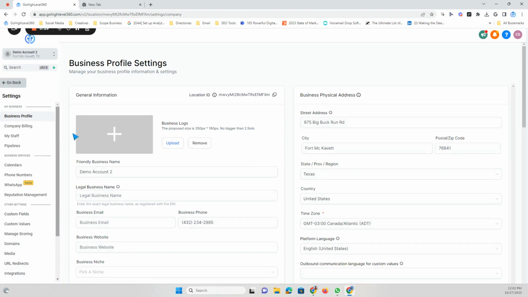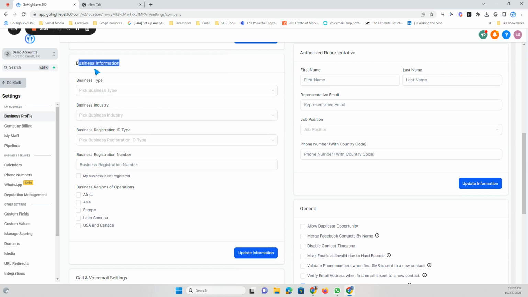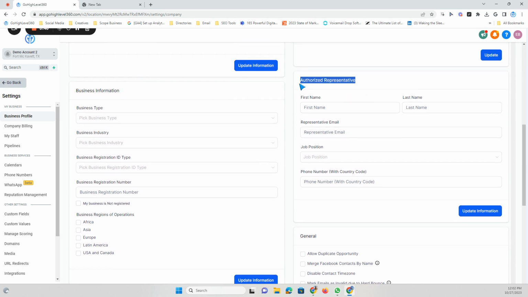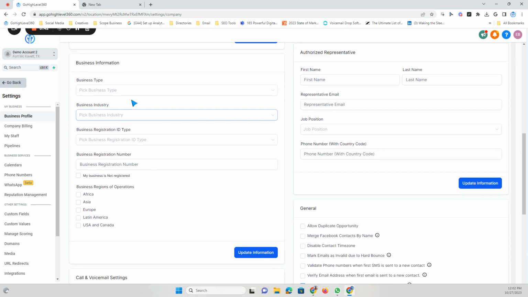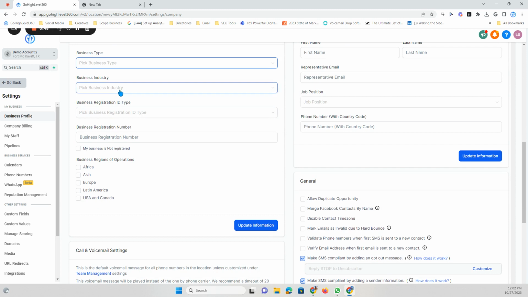Now, before we begin, it is helpful if you already have your business profile settings filled out. So if you haven't done this already, go ahead and take a minute and fill out your general information, your business physical address, your business information, and your authorized representative. Now, even if you don't have a registered business, go ahead and make sure you choose your business type and your business industry, as well as making sure you check my business is not registered and your regions of operations.